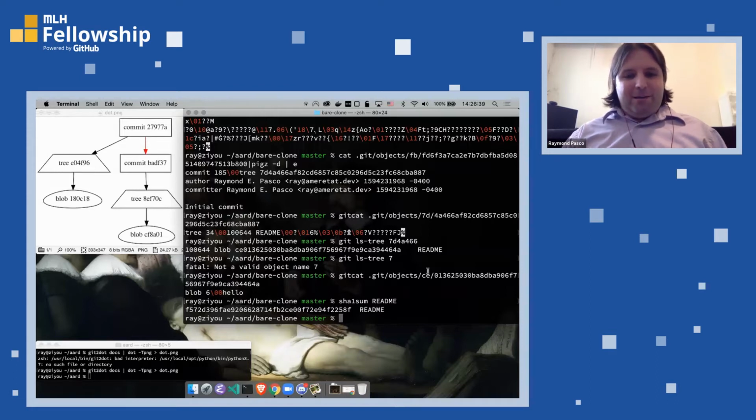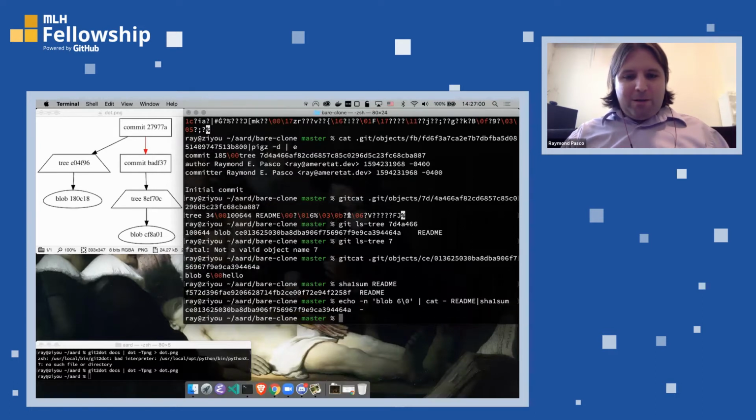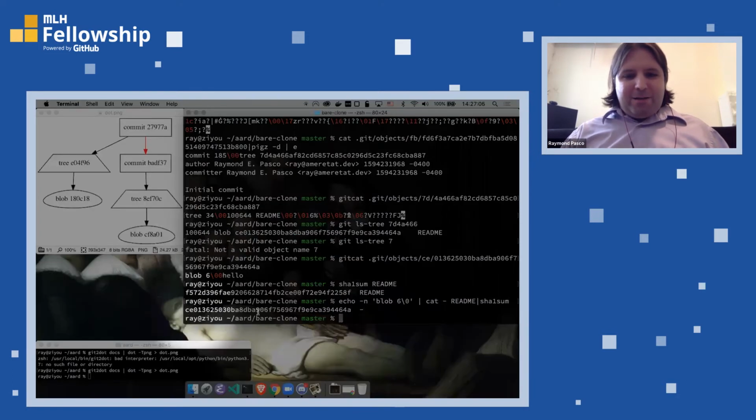Why is that? Well, it's because the SHA-1 sum includes the Git header, this blob 60 byte. So let me just take blob 60 byte, concatenate it with readme, and type that into SHA-1 sum. That's what we have the SHA-1 sum of. You can see these SHA-1 sums are exactly the same.